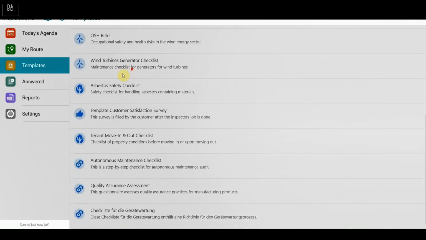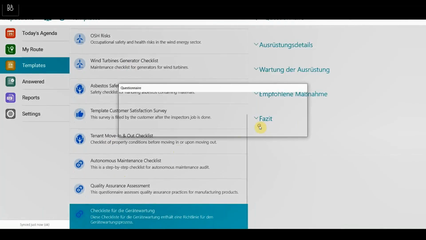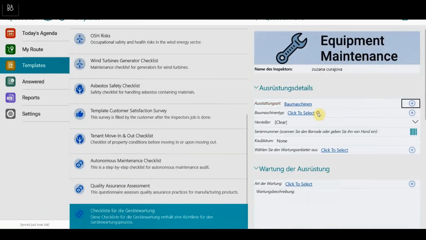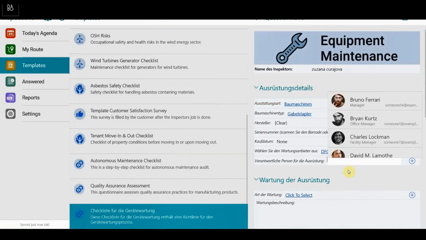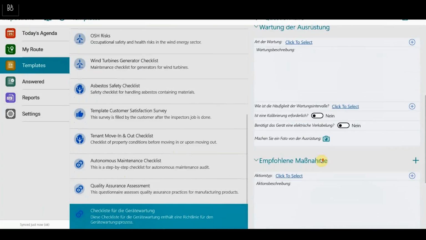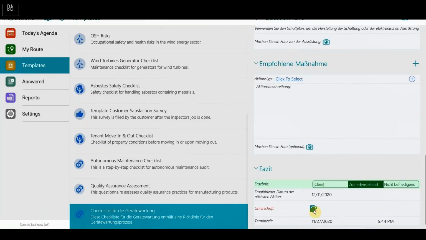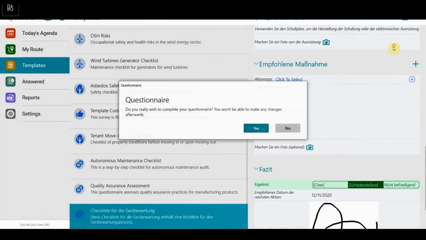I find my template at the bottom. And when I click on it, I should have a question whether I want to select what kind of language I want. So you can see I selected German. And even though my application is in English, the questionnaire I opened is in German. Basically everything is translated, obviously apart from the CRM data that I'm taking directly from the database.